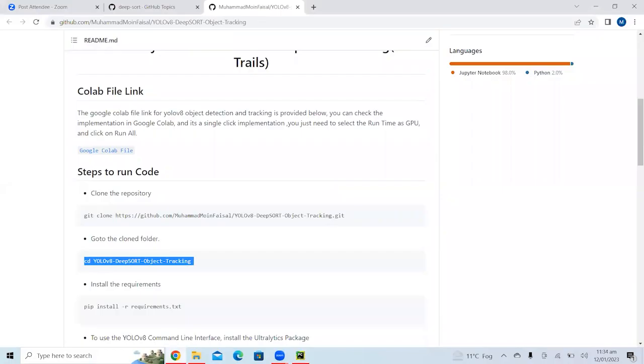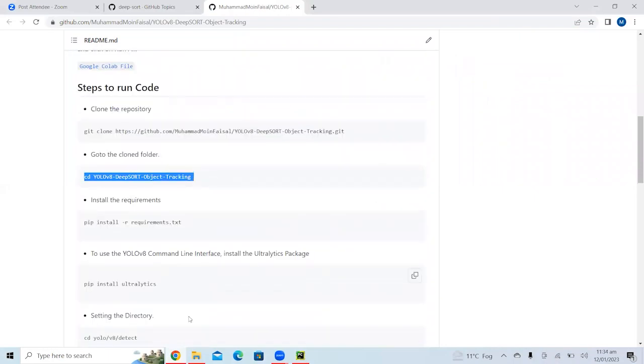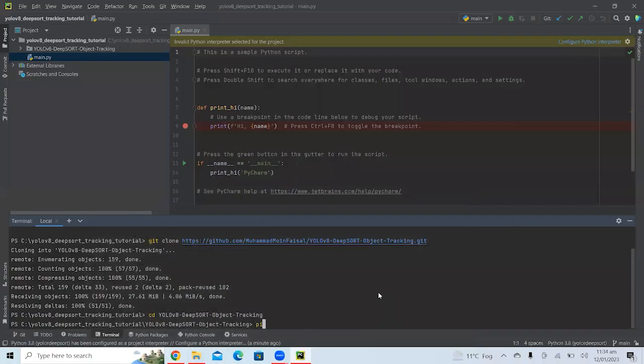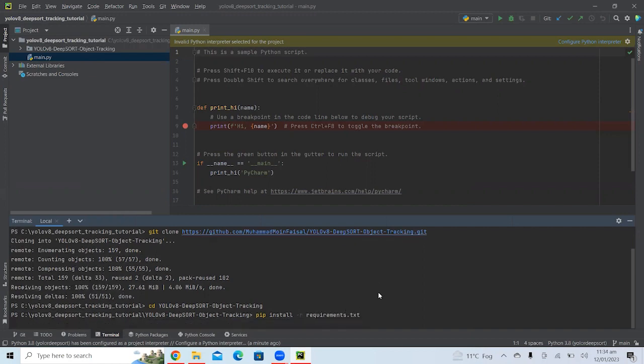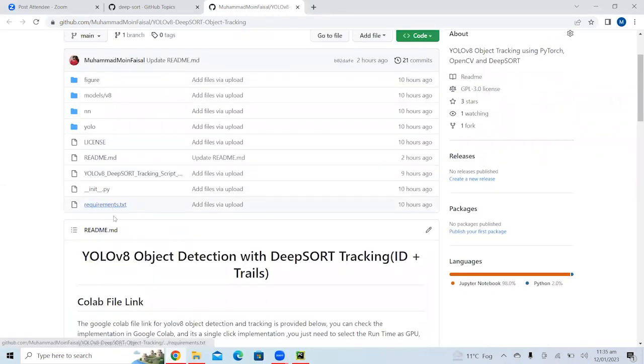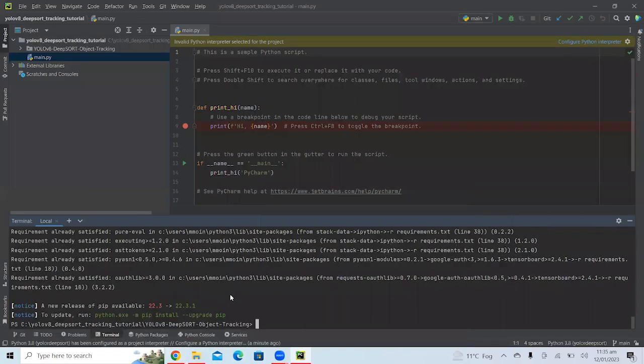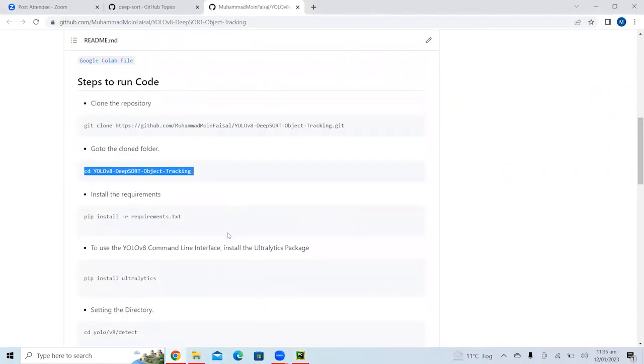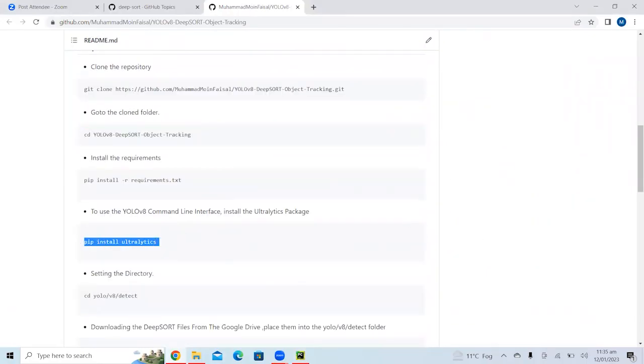Now we are in the clone folder. We need to install the requirements as well as install Ultralytics. To install the requirements, run pip install -r requirements.txt. Let's install all the requirements. Here we have this requirements file, you can see over here. Now install Ultralytics as well. The next step after requirements is to install Ultralytics.